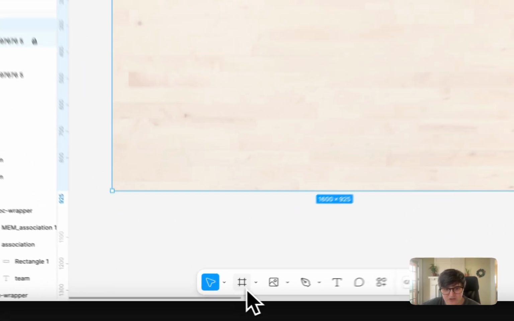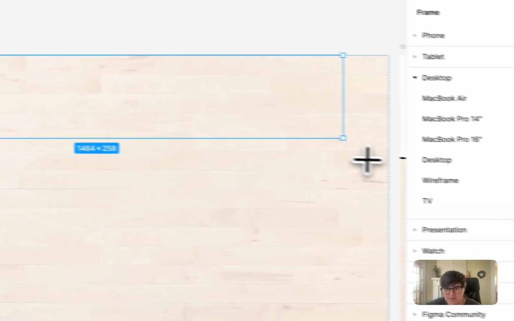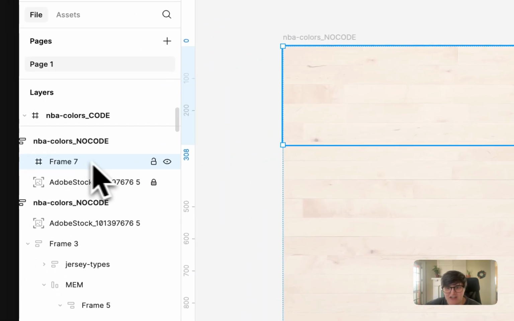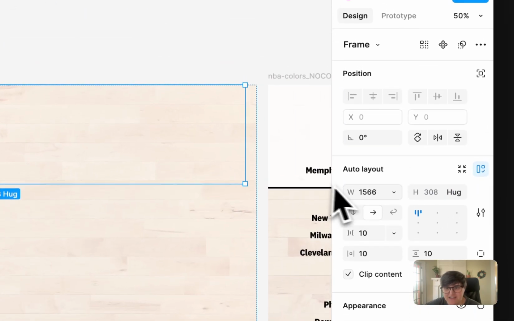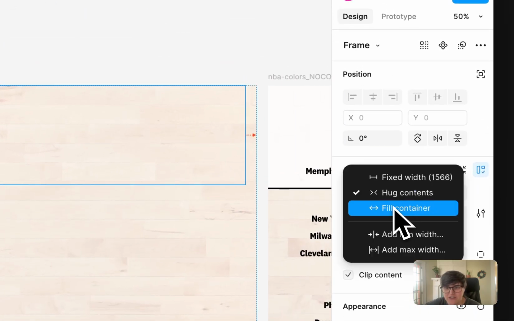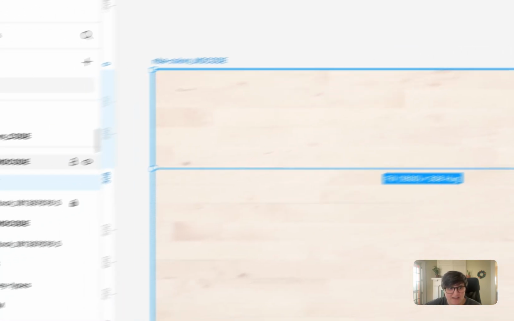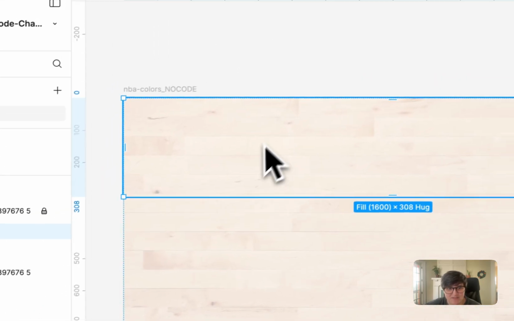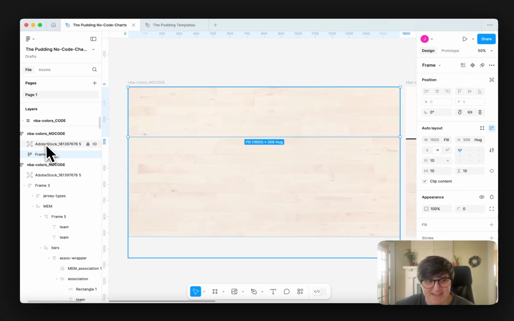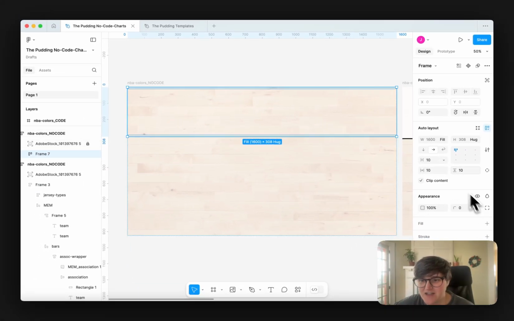So first thing I'll do is draw another frame, and I'm going to tell this frame to also use auto layout, and I'm going to tell it to fill the container. And I'm also going to make sure that this frame is on the top layer and that the background is locked below.